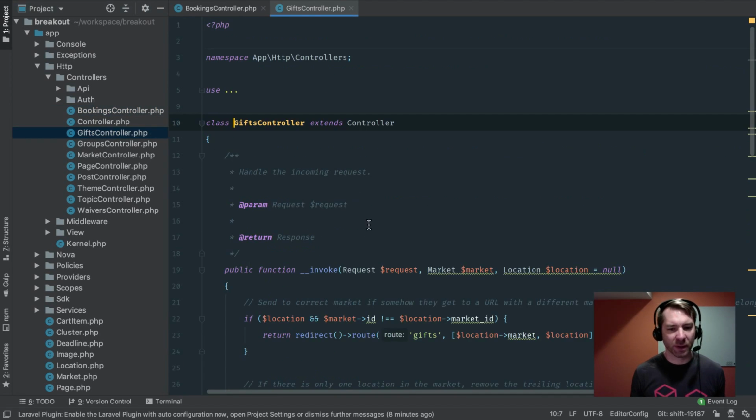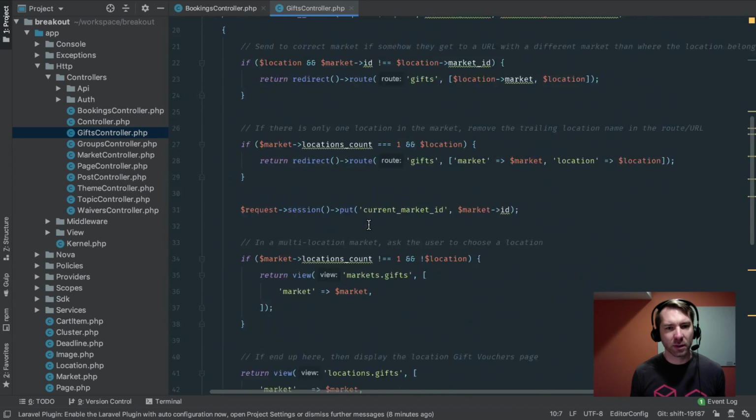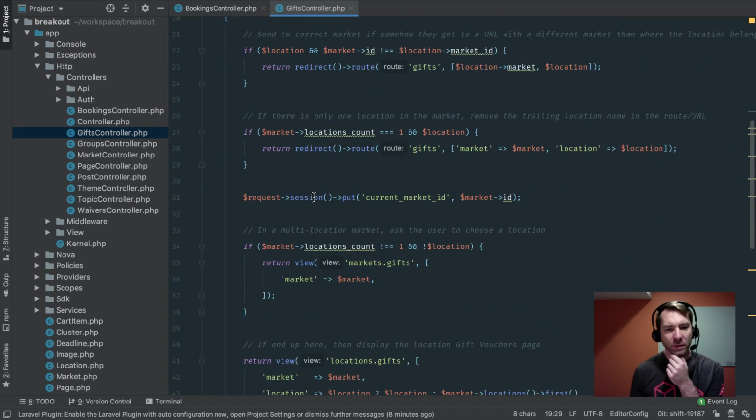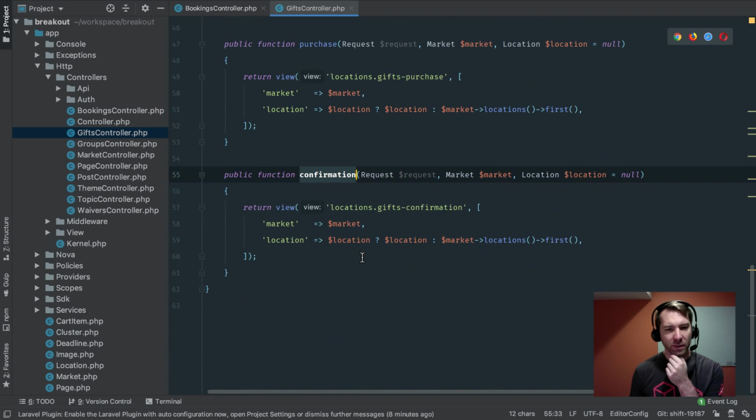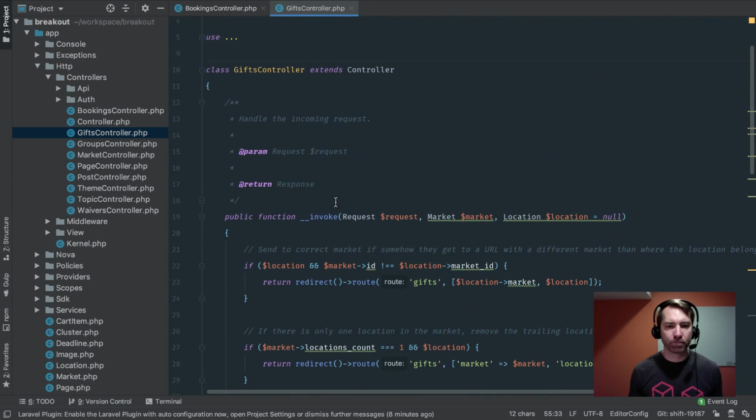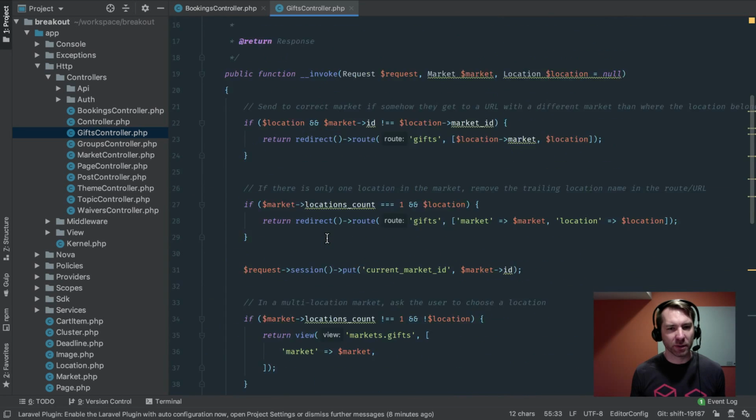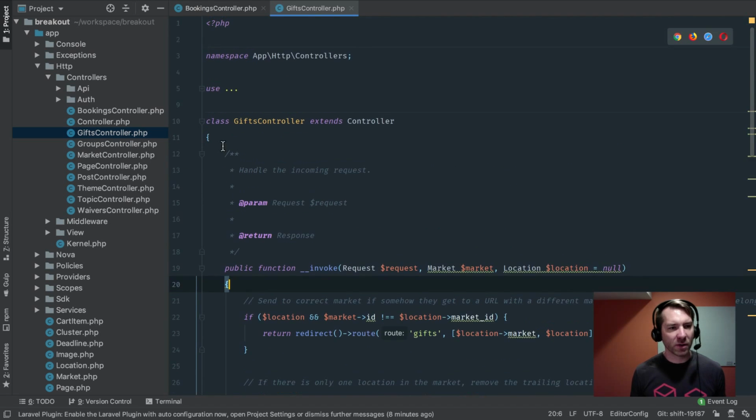Let's see if there's something else that looks a little more used. Cool. We have this gifts controller, which is an invocable controller, but it also has two other public methods on it, which normally means it's a regular controller. So it's kind of weird. There's an invocable controller here. Let's start with this gifts controller.